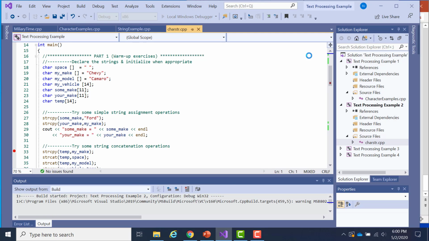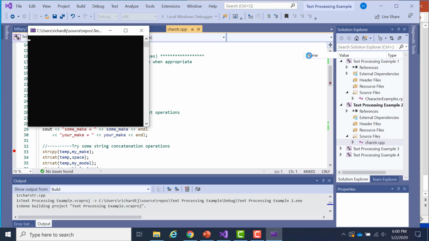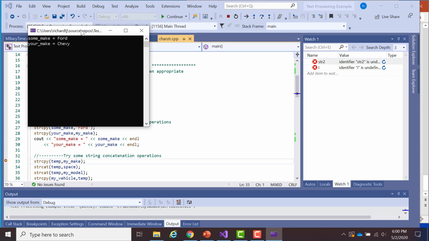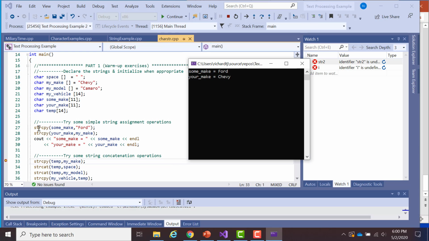So now that I said I'm willing to accept the security risks and go ahead and run it anyway, Visual Studio will comply, and you can see that I was able to use this strcpy method, and I copied a string that is a constant string literal and put it into my variable, and then I was able to write out that variable.